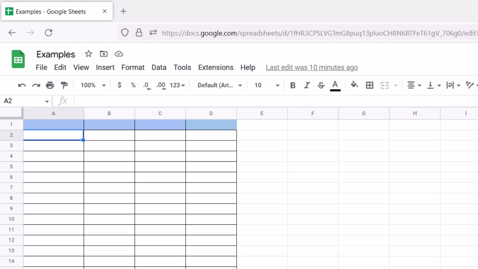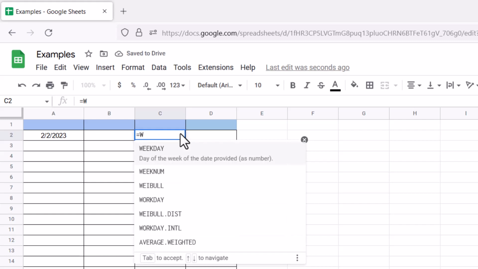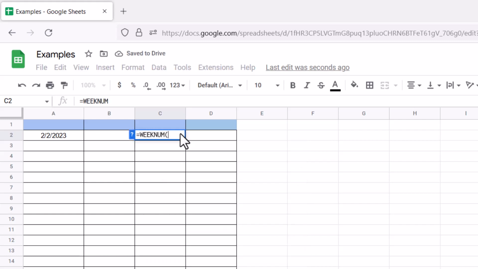Okay, so let's take a look at how you can return the week of the year based on the given date. We can use the WEEKNUM function in Google Sheets for that, right? So let's say if I give you a date, let's say 2/2/2023, and then if I use WEEKNUM and pass on our A2 cell, right?